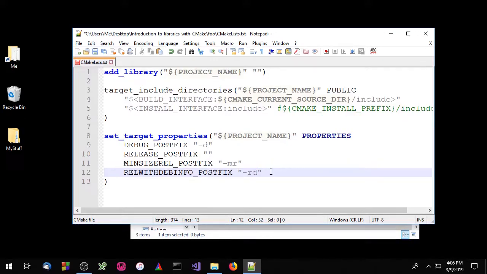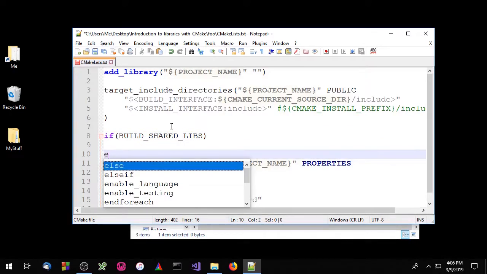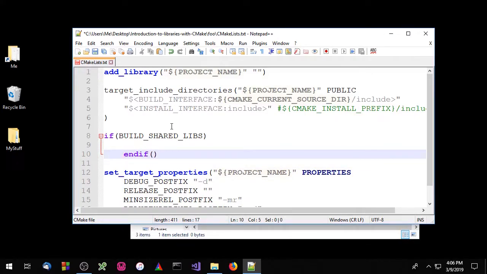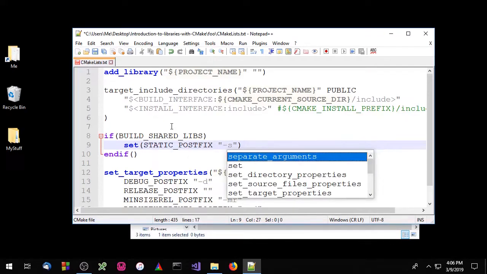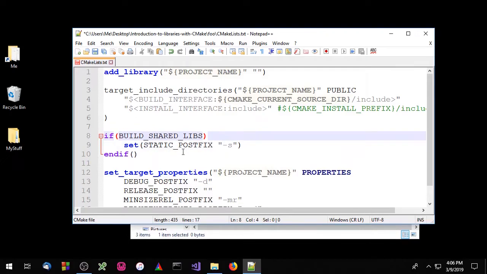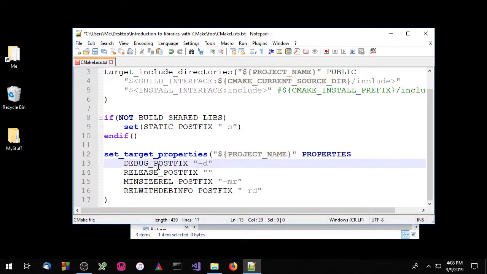We also want to add -s to the postfix when we're building a static library. For that, we'll use the build shared libs variable. The set command will set static postfix to -s if build shared libs is false. So let's copy this, and we'll add this to the beginning of all of our strings.